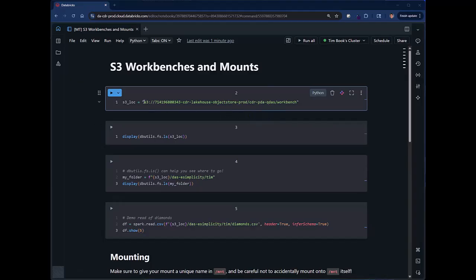So right here, I have defined a string: s3://, a bunch of numbers, cdr-lakehouse-object-store-prod, and then the name of your org will be here. This one is mine, /workbench. Generally, if you know the abbreviation for your org, slotting it in right here should do the trick.